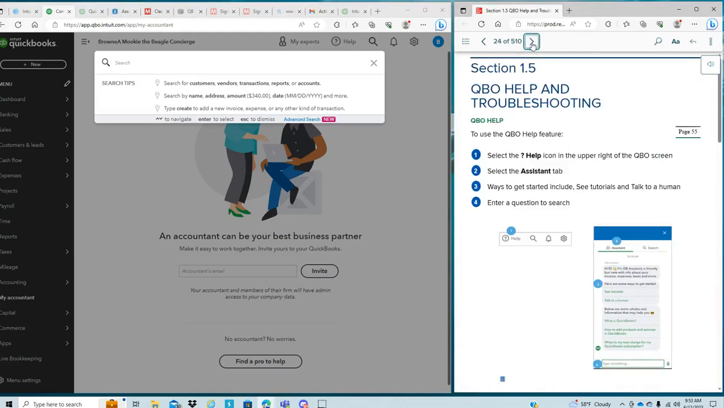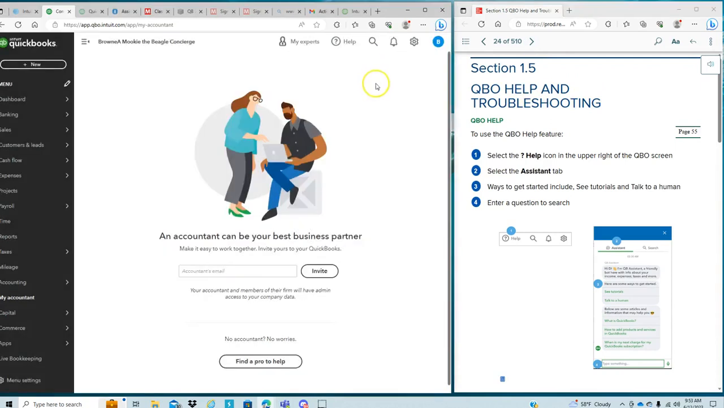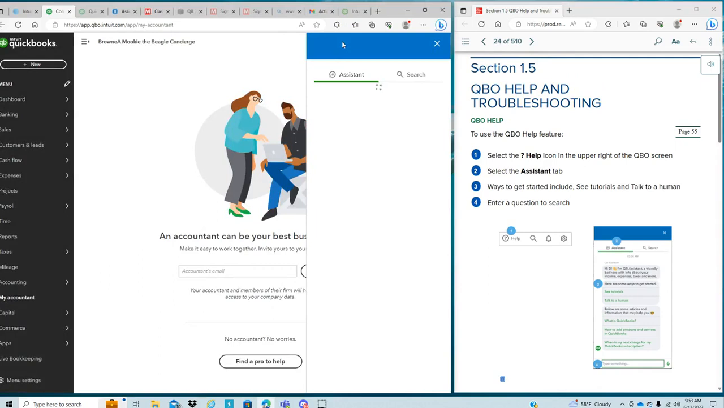Okay, so let me go to the next. So now we're at section 5.1.5, and this is your help in troubleshooting. So you do have that option to get help, and it's going to be this button here. If I click there, we can get help.